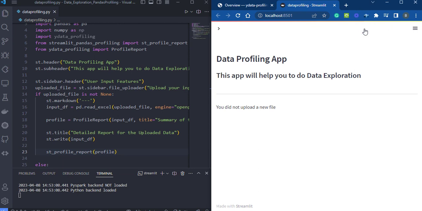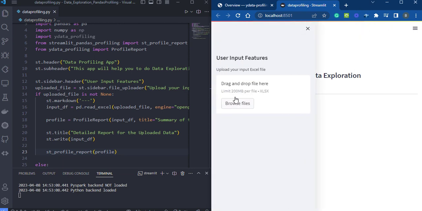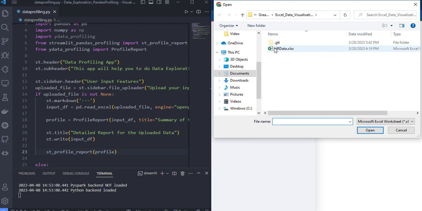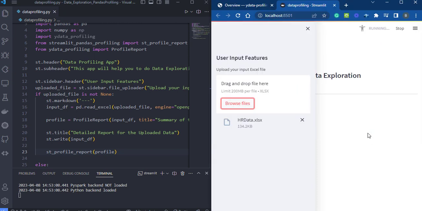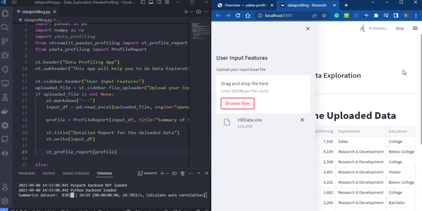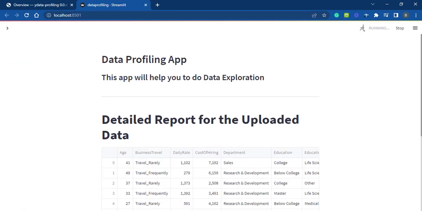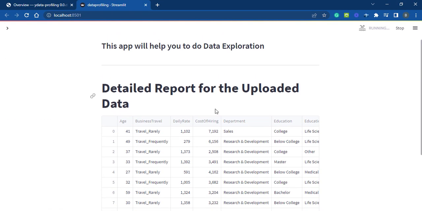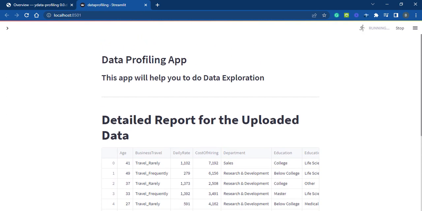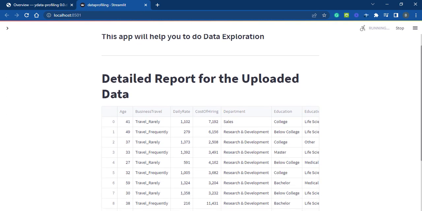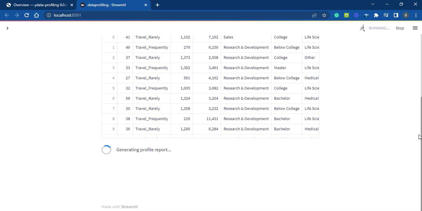Let's rerun here and see our application. Nothing's showing up because we haven't uploaded data. Let's upload data. Okay, so you can see, let's close this sidebar. Let me make it a bit bigger. Here you can see the summary and detailed report for the uploaded data. You can see the summary information here. It's generating the report, so it usually takes a bit of time.